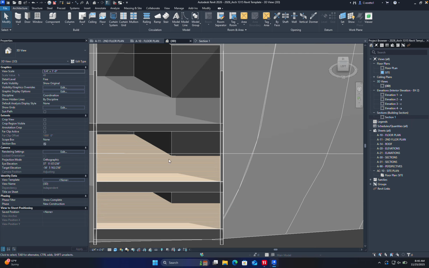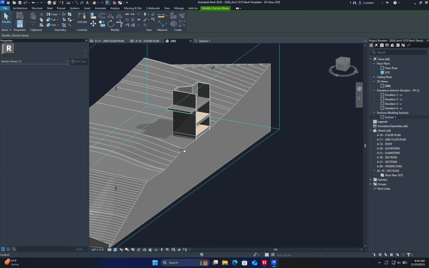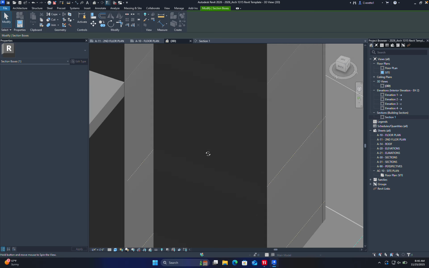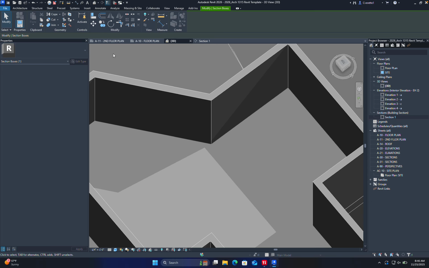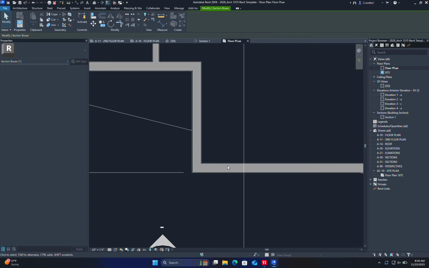However, in order to get up to these places and in order to actually use them, we're going to need stairs. So obviously, let's talk about some stairs next. In my case, I'm going to go back to my floor plan for that one, and I'm going to actually go to the floor plan view.